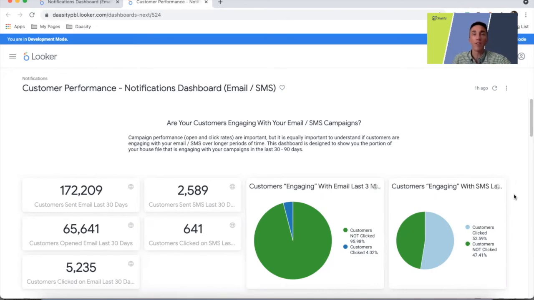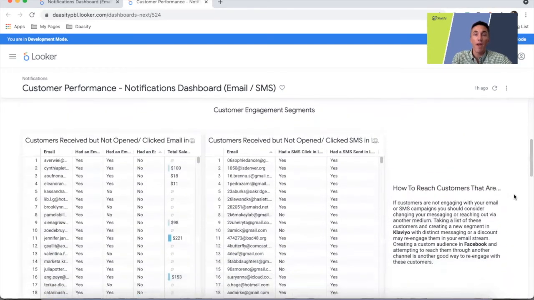Are they looking at your products? If you have a high number of customers that are not clicking or opening, it's important to think about strategies for re-engaging with them. The second section is a start to help you do that. This section has two visualizations that show customers that have received but not opened or clicked on an email or an SMS message in the last 3 months. So this is a list of those customers.